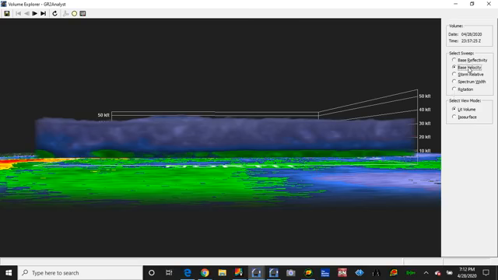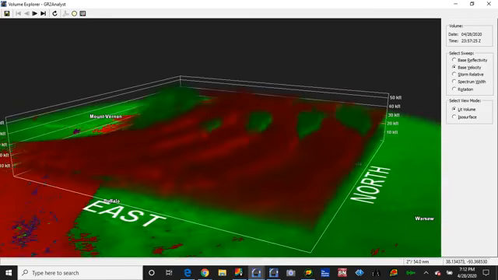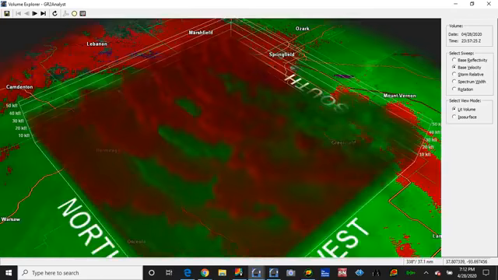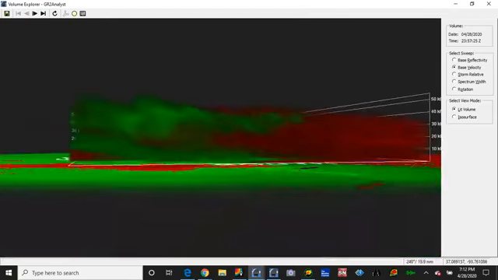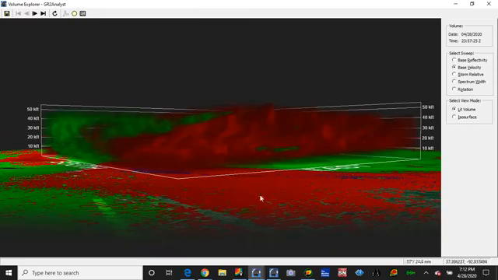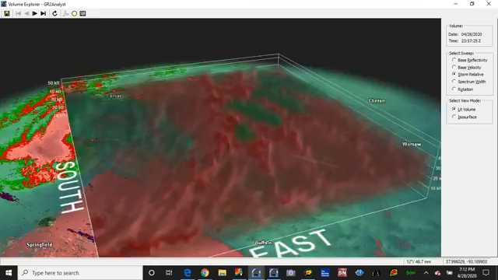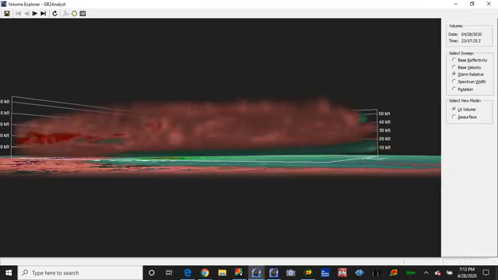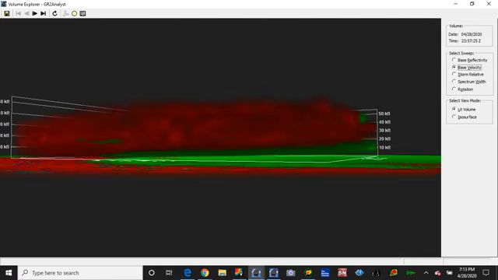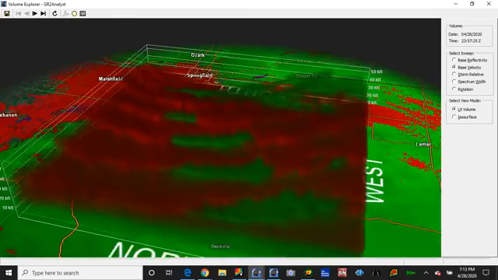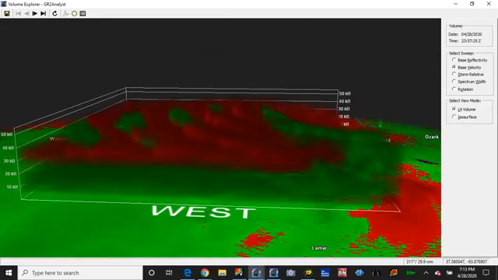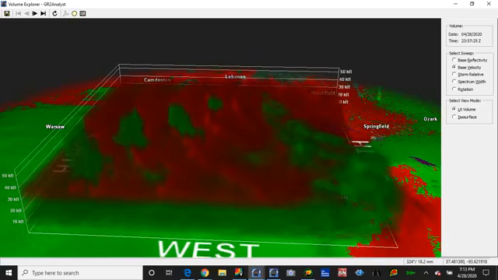You got your base velocity, your base reflectivity. That one is your radar. Base velocity, your storm relative, which is the wind that just the storm is making. Always remember, red is going away from the radar, and green is going towards the radar.